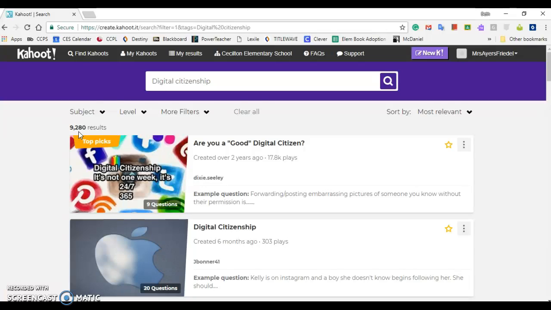Choose the one that you would like to preview to see if it's appropriate for your students' needs. Okay. Notice at the bottom of each one there is a sample question. So you can take a peek to see if you even want to preview it. And notice also that on the picture, it tells you how many questions are involved in that particular Kahoot. So this one has 9 questions, this one has 20. Click on the picture to preview all of the questions.